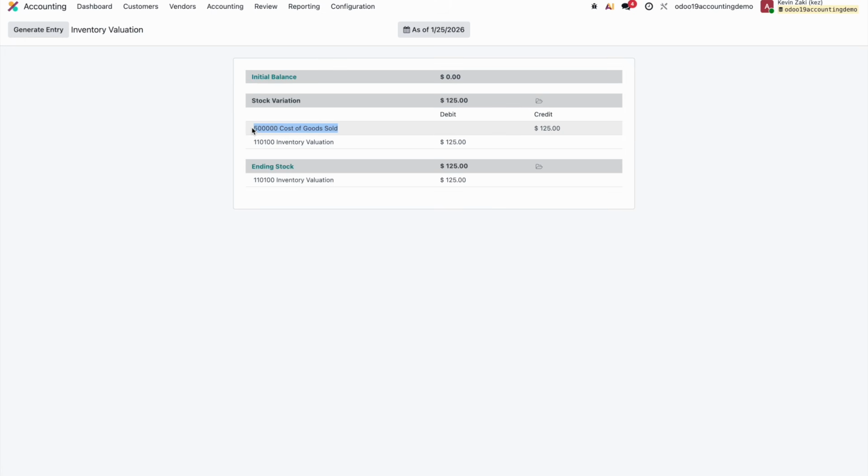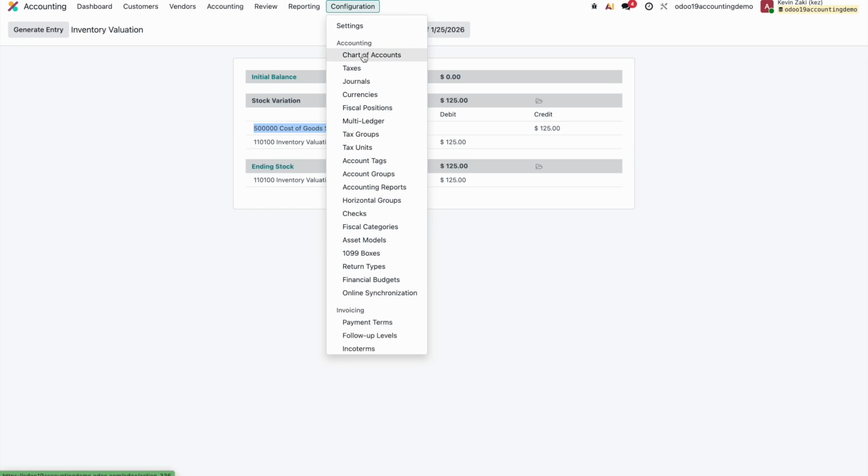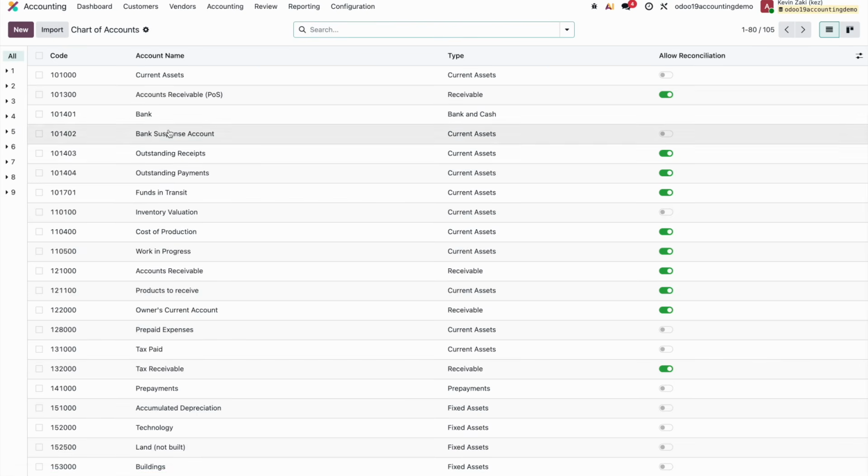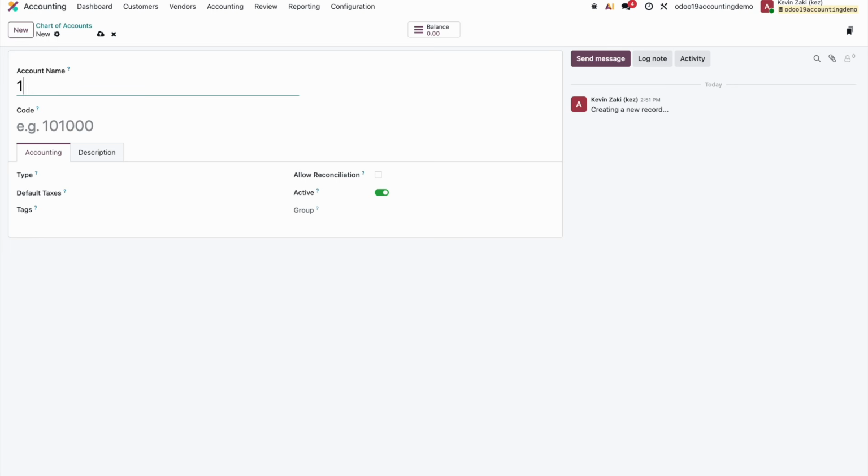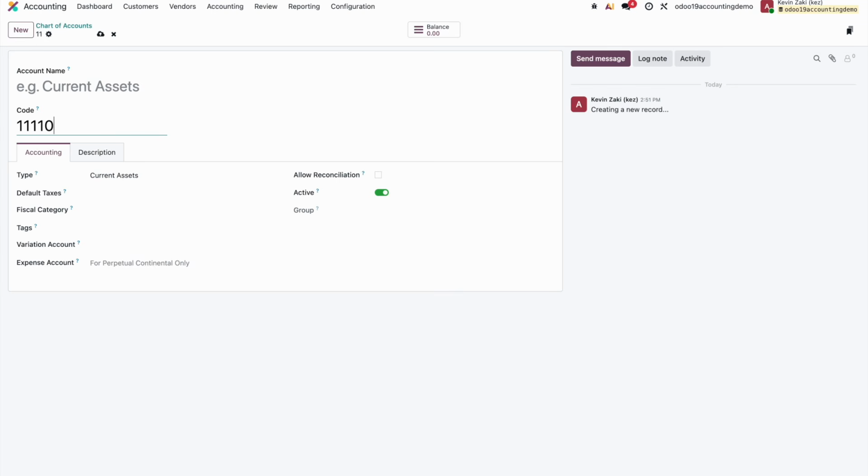You can have it as an expense account. So let's see what happens. Let's just set it as an interim account. We're going to create a new interim account. We'll go to chart of accounts. We're going to create a new current asset account. Let's just do that for the sake of example. We'll call this stock interim, and we'll save.